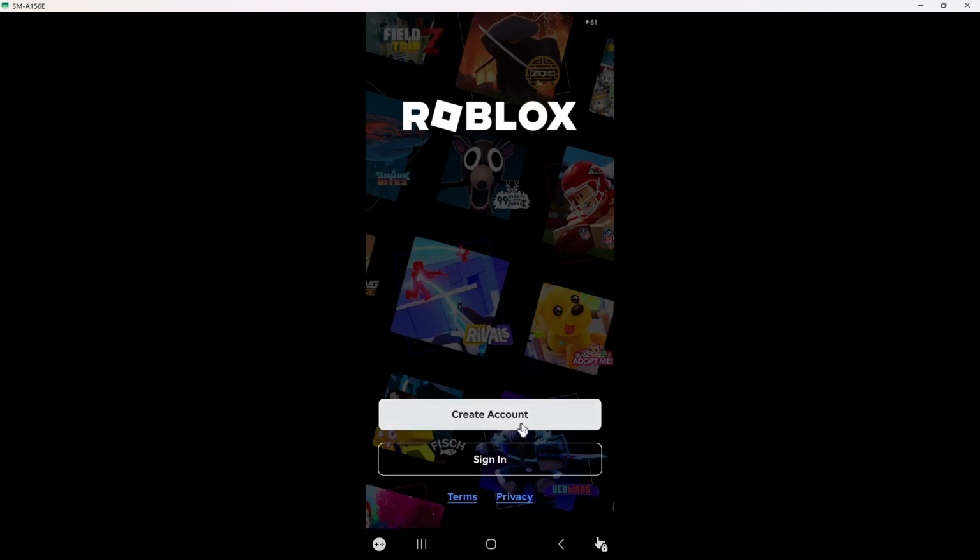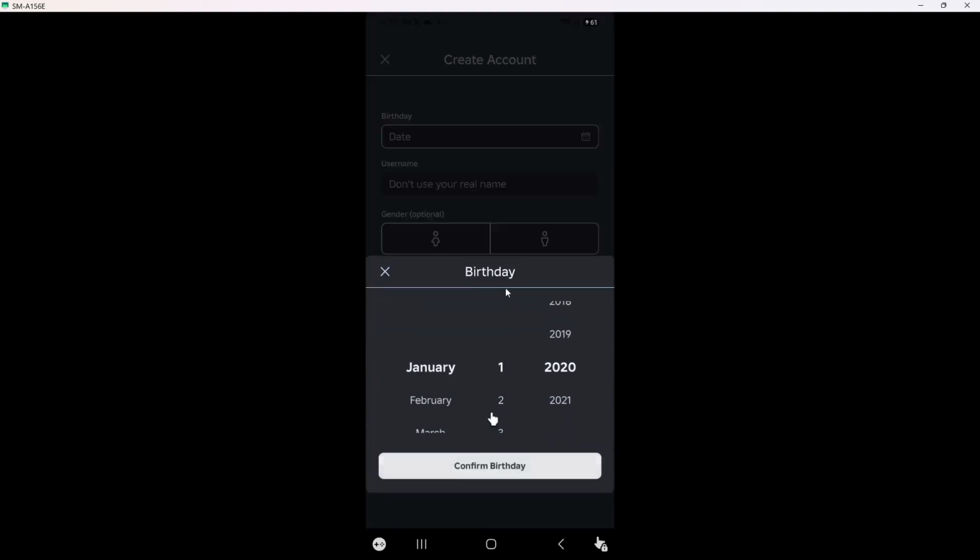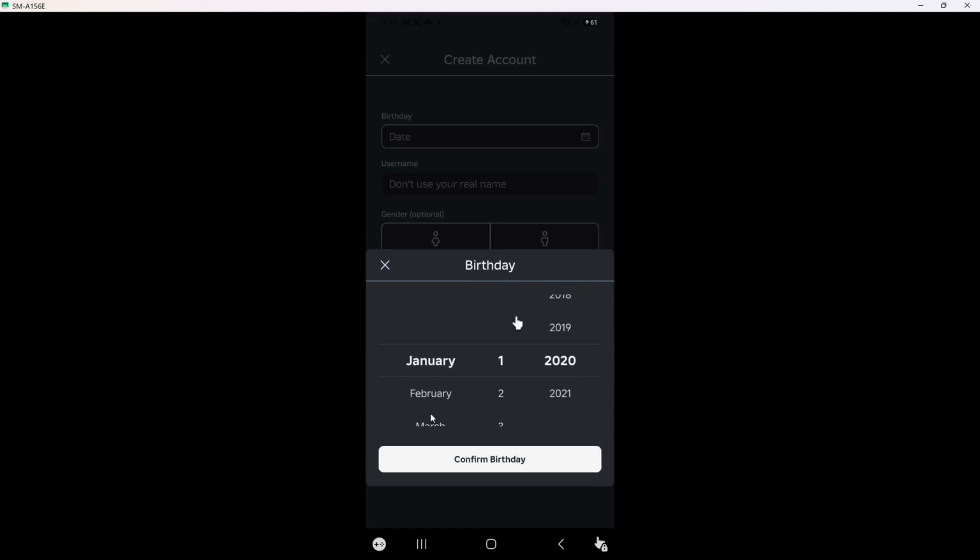If you are new, choose the Sign Up option, enter your birthday, a username, a secure password, and your gender if asked, then confirm to create the account. You will then land on the main Roblox screen where you can start exploring games. You have now downloaded Roblox on your Android device and reached the main Roblox screen ready to play.